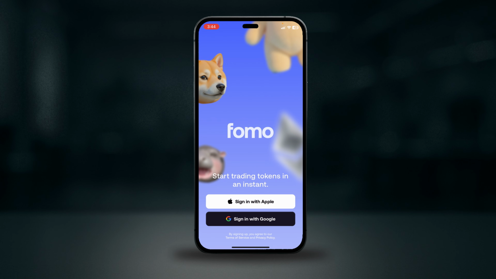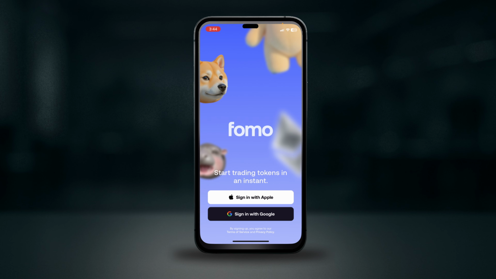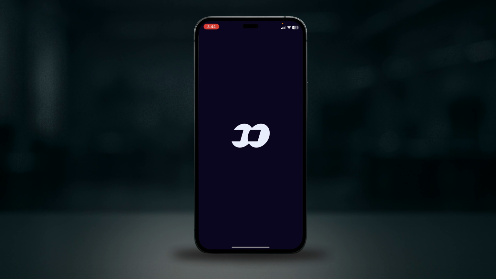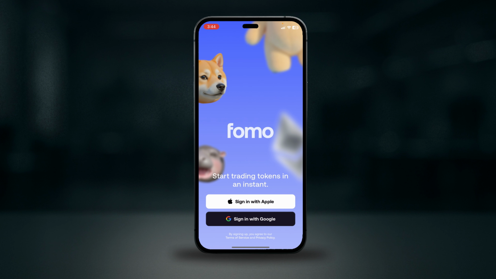First and most importantly, if the app freezes or crashes mid-trade, do not immediately retry the same action. First, close the app completely from your recent apps and then reopen it. Check your positions and balance screen first to confirm whether the trade actually went through before doing anything else.